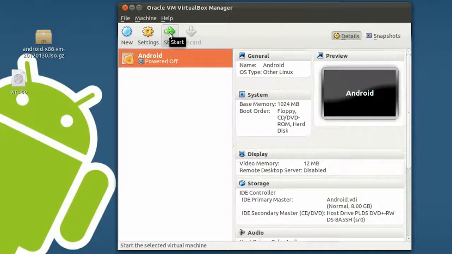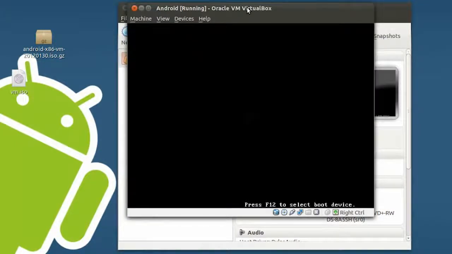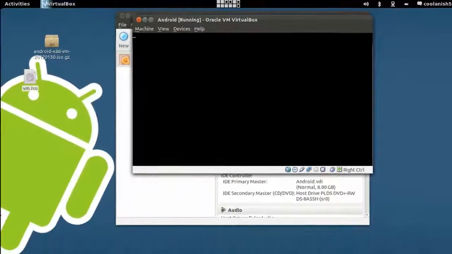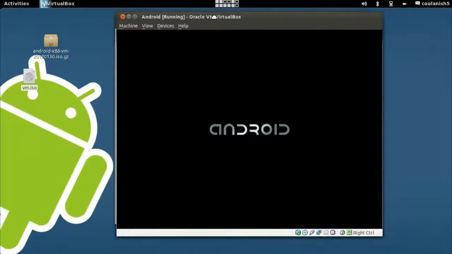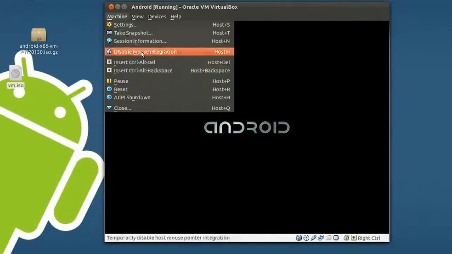And then hit Start. Now as you can see over here, the Android is booting from the hard disk rather than this particular file. So hit on the first option, and that's it. You should have the Android OS installed. Now if you want to interact with this particular OS install, what you got to do is hit the Disable Mouse Integration option over here.